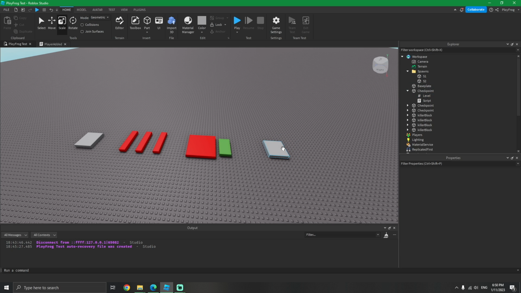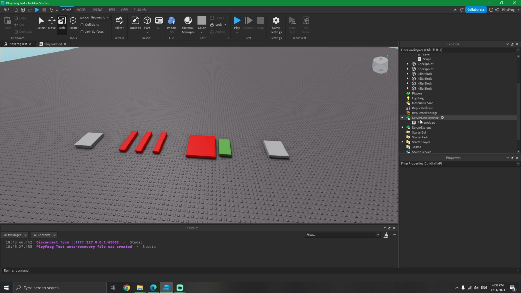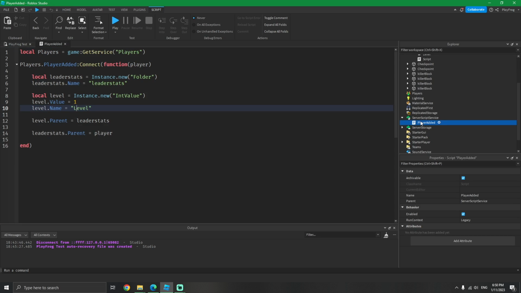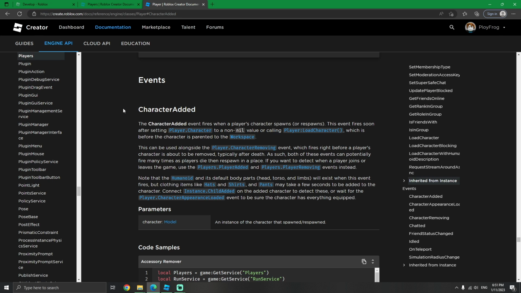And now how we want to script this is actually want to go to our player added script. And here in our player added script, we can actually use an event that Roblox provides called character added. And I'll go ahead and pull that up on the documentation. So I'm here on the player API documentation again. And one of the events that comes with it is character added, which fires when a player's character spawns or respawns.